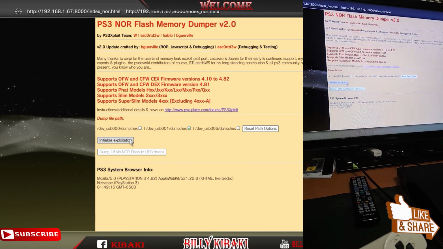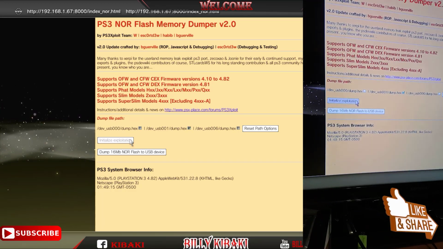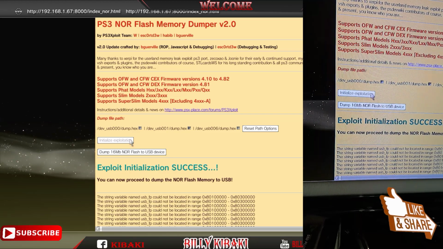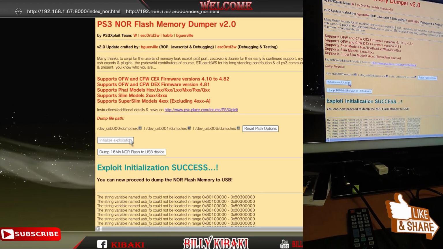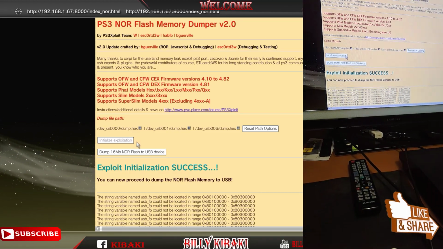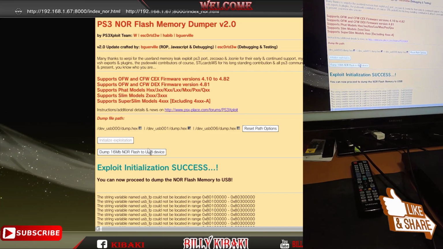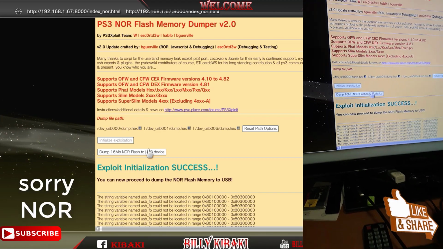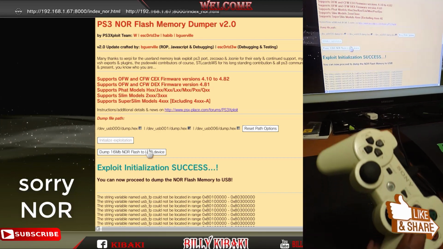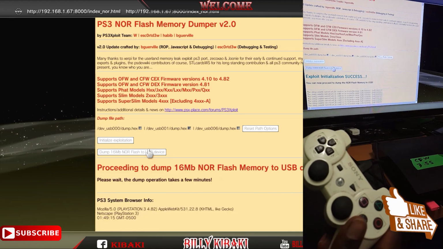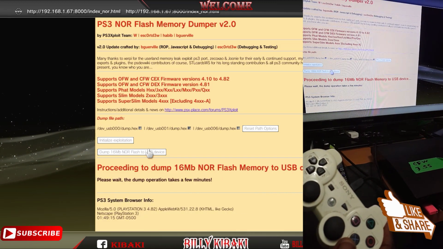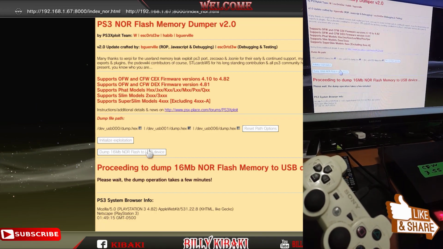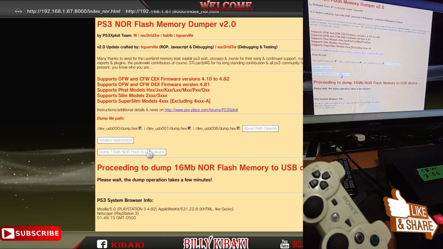You have to press X on initialize exploitation. You will get a success. Now go down to this one and press X to dump the NAND. And you will see this, the USB is now blinking. It's flashing actually, so give it time until it's done.